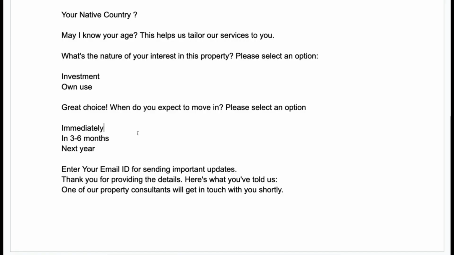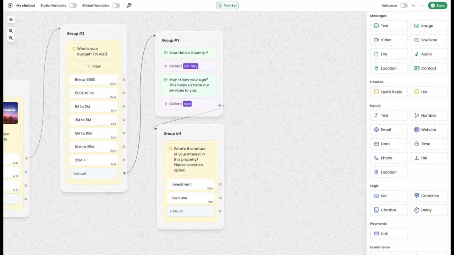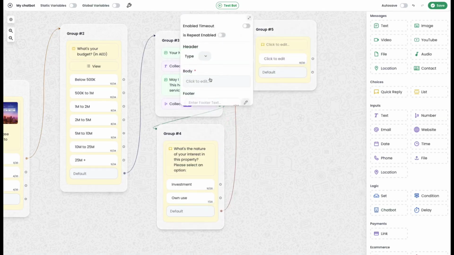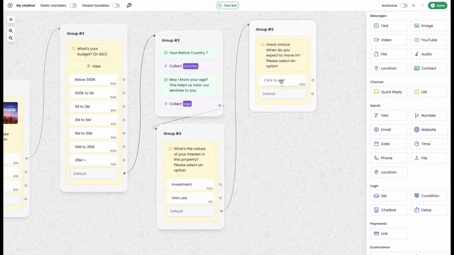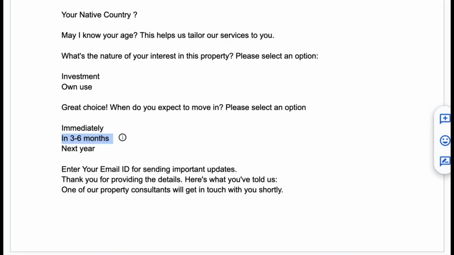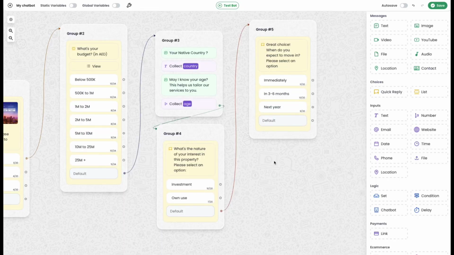And I'm adding the investment and own use options. And the next question is, great choice, when do you expect to move in? Please select an option. This one also has 3 options, so I can use another quick reply module. So simply I'm selecting from the default module and pasting the text content. And I'm adding the buttons such as immediately, in 3 to 6 months, and also next year.